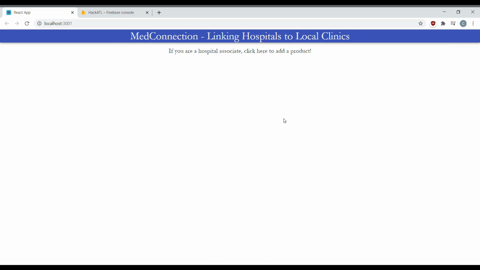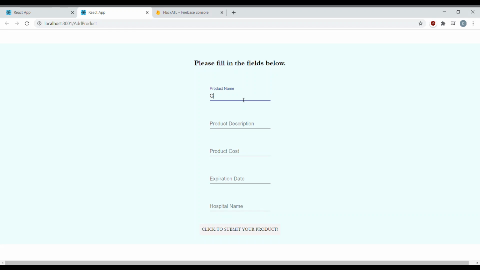Right now I'm going to walk you through our app. So this is the basic view, and if you click there you can add a product, and then you type in the description of the product, like gauze, heavy duty gauze, and this is for hospitals to enter in wasted materials that they would be wasting but they can upload to this site.